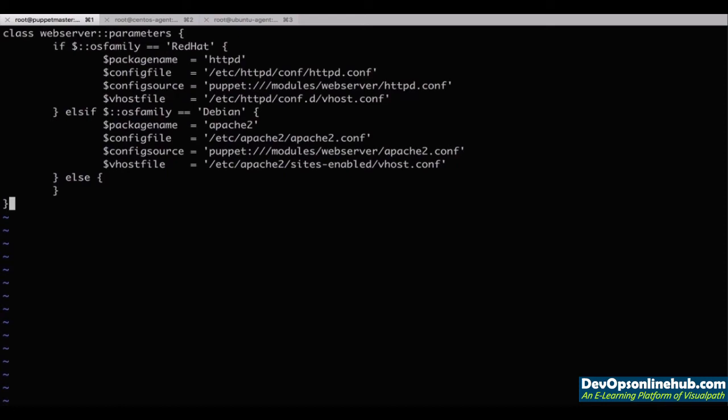Here we have added conditionals based on the OS family fact. We have introduced variables in this file called package name, config file, config source, and vhost file. Based on what the OS family is, we have set variable names and the values respective to the different operating systems. This file will now be inherited by the main class in the init.pp file.